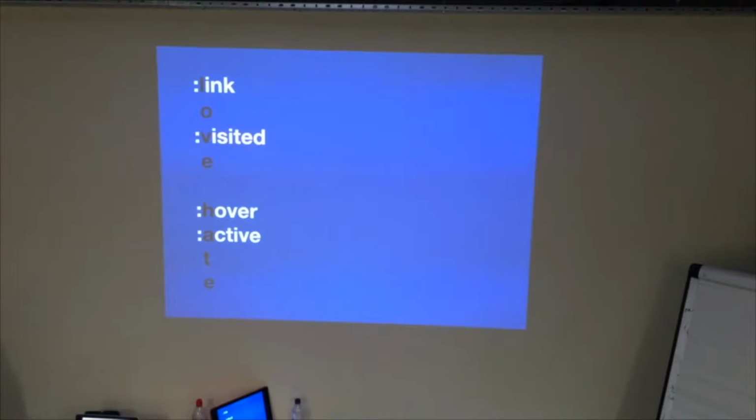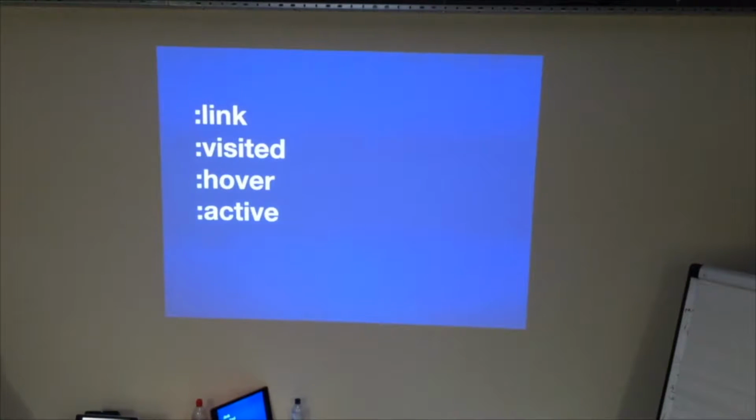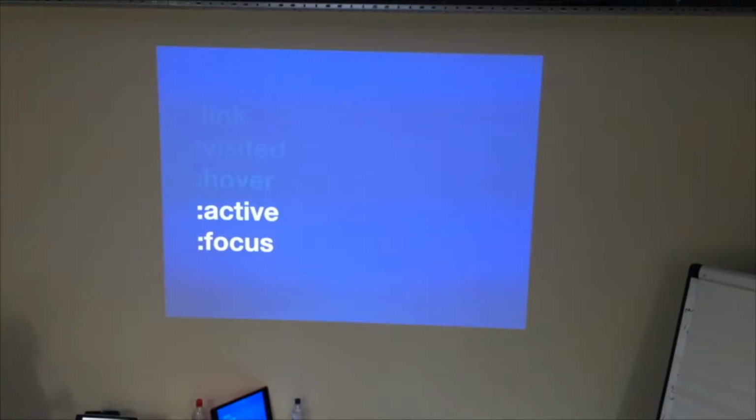I don't think I need to go over those ones loads because I think it's pretty standard. That's link for a link, visited, they've been there, hover when you're over it, and active. But there is another one called focus. I don't know if many people have come across that. The thing with active and focus is a lot of people think, isn't that just the same thing? It's active and you're focusing on it. Well, no, it isn't exactly the same.